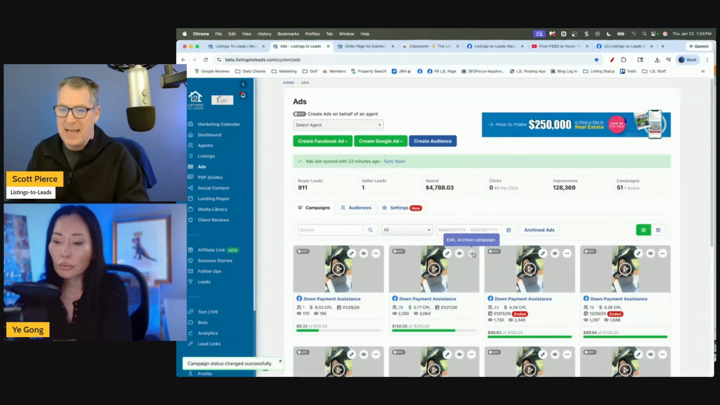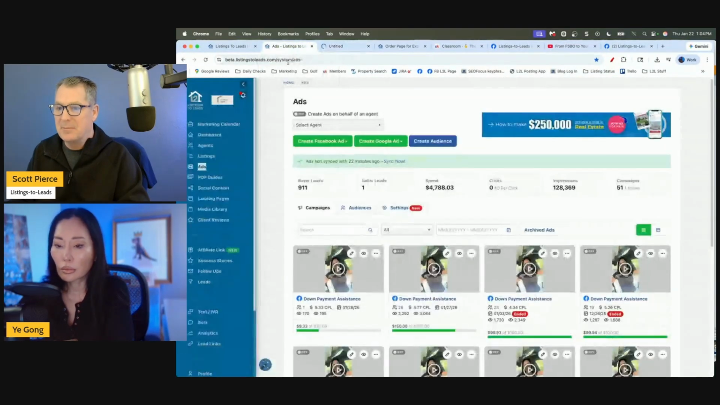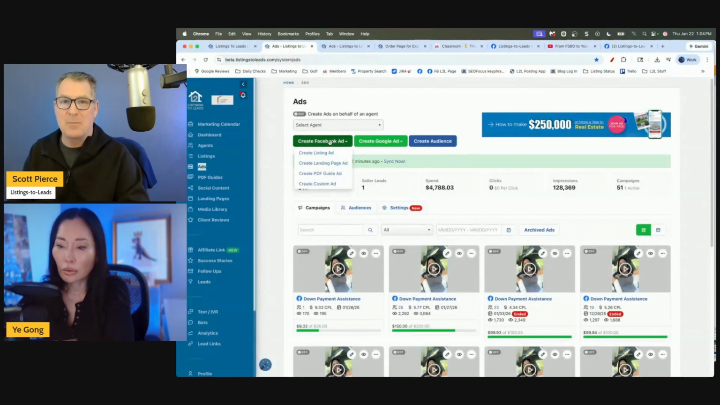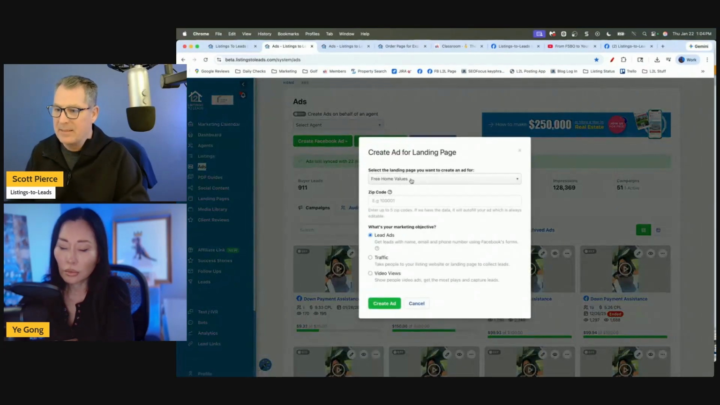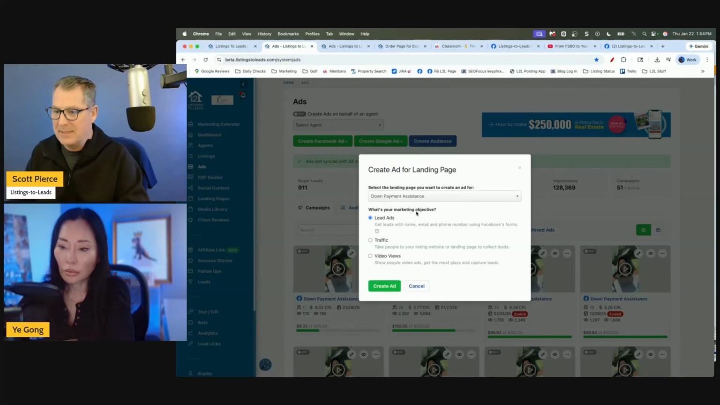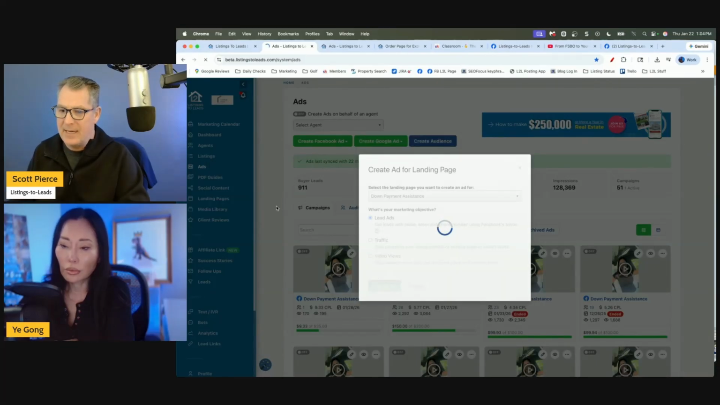I'm going to open up another tab because this ad is pretty custom. But what we're doing is a down payment assistance ad. So I'm going to go create Facebook ad, create landing page ad. And then from the drop down here, I'm going to go down payment assistance. It's a lead ad, create ad.